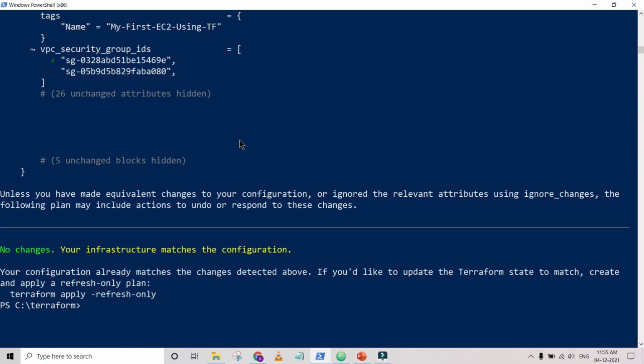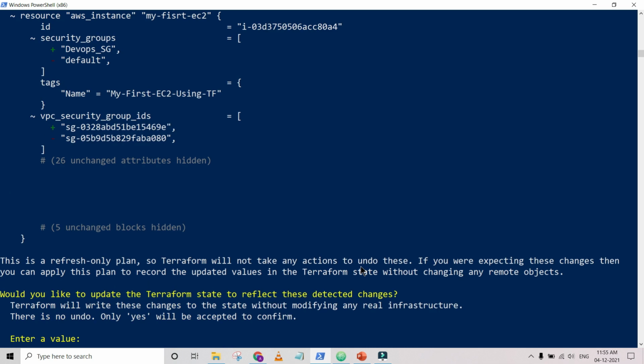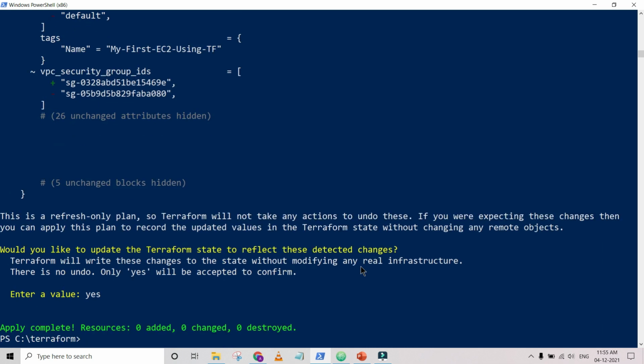So I'm going to refresh it. I run this command, refresh only. It will not do anything in the environment, it just refreshes the state file. It's not applying anything because we don't have anything to apply. It's just refreshed. So apply completed: nothing added, nothing changed, nothing destroyed.